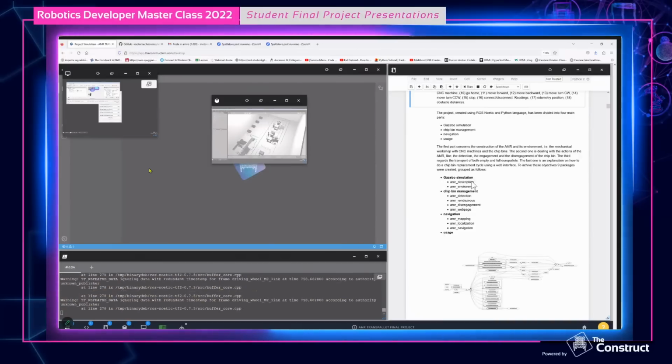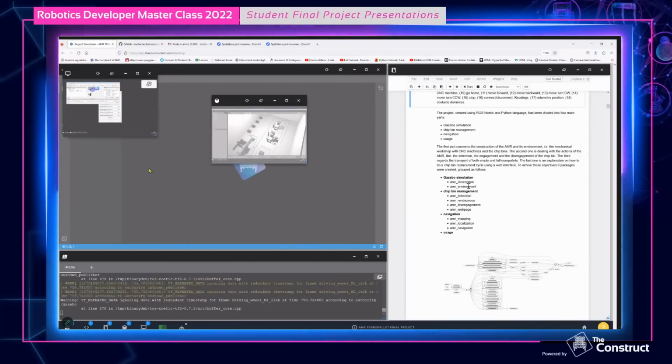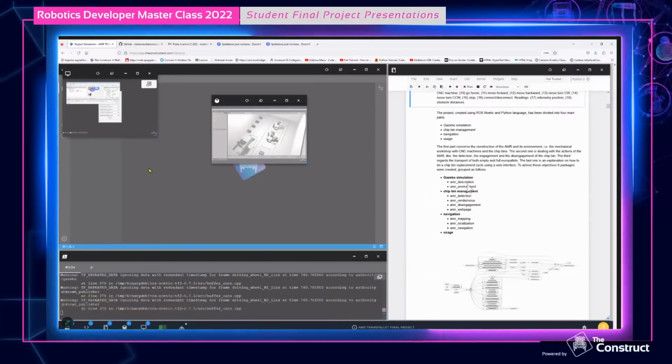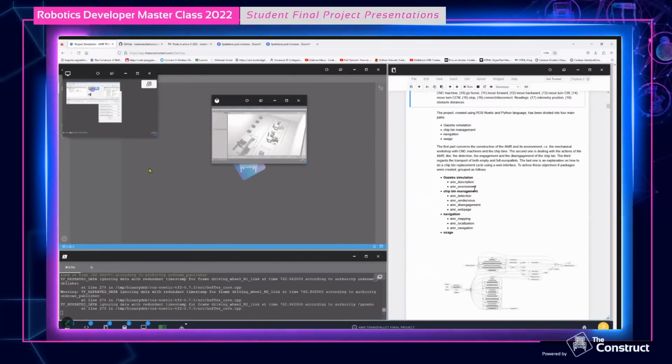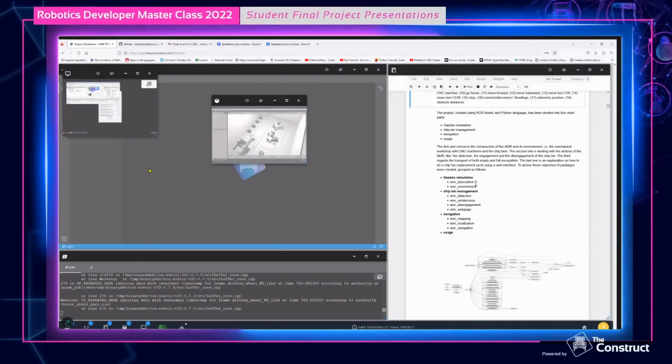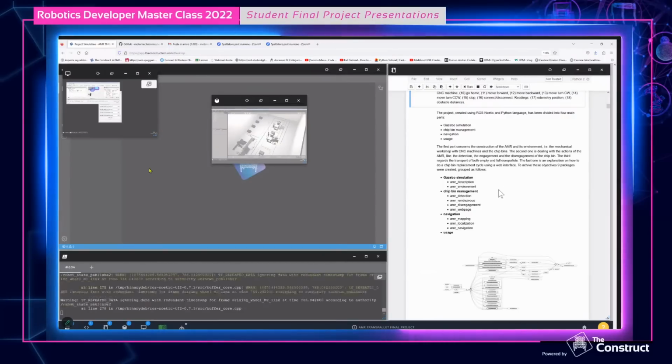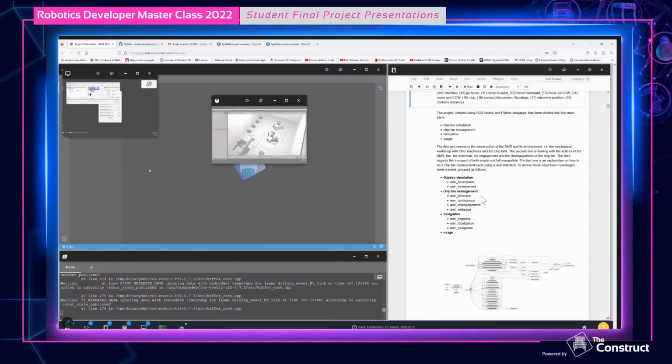For the Gazebo simulation, it needs two packages: description and environment. Description contains the geometry of the robot, and environment contains the geometry of the environment, sure.